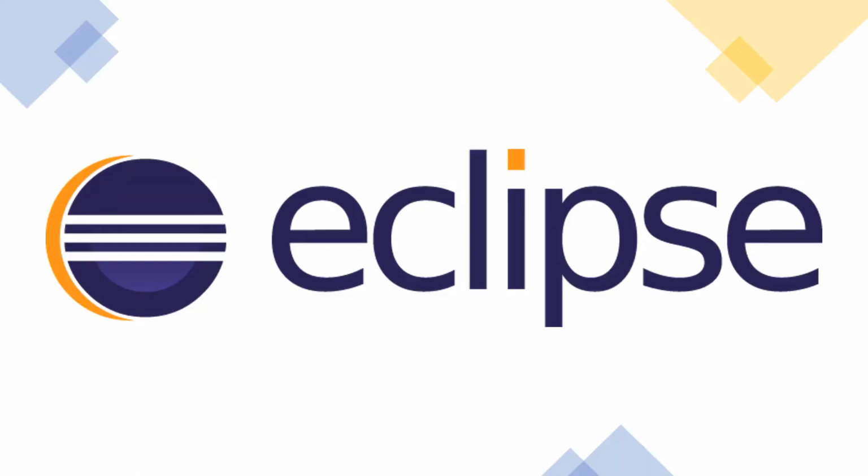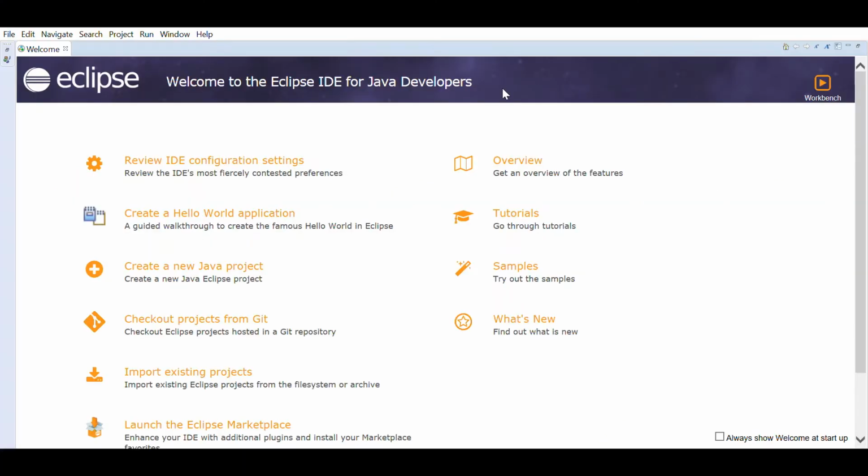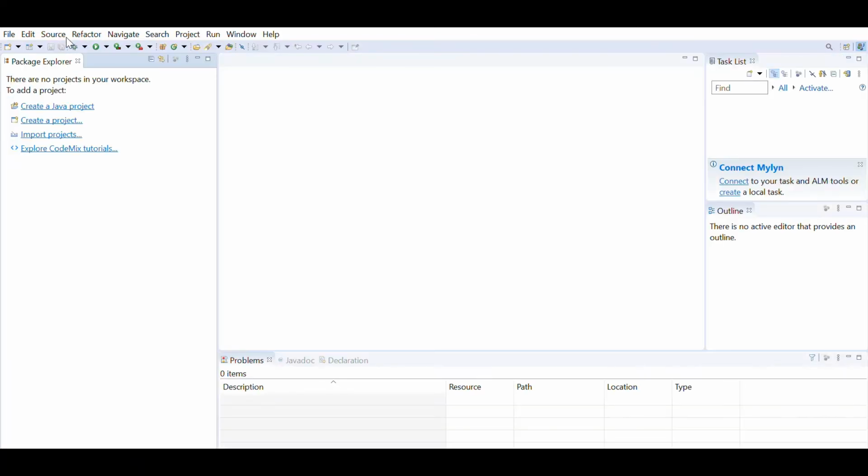Today I will be showing you how to use the Eclipse editor. Remember that after you download Eclipse, you have to download Java separately. When you open the Eclipse editor after downloading it, you will land on the welcome screen. You can close the welcome screen by clicking on the X beside the welcome. Once you close the welcome screen, you will land in your workspace.